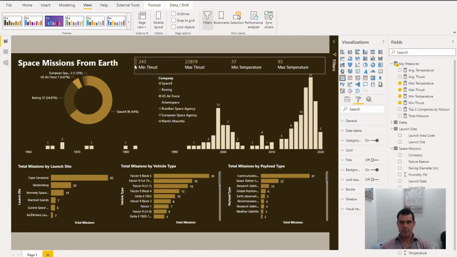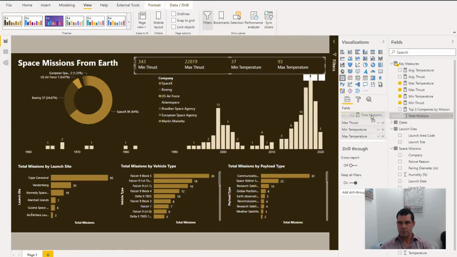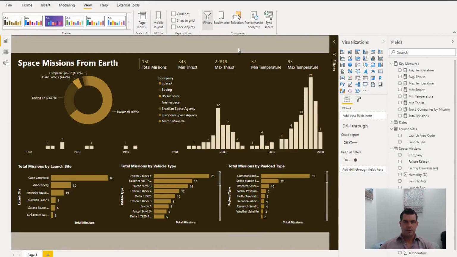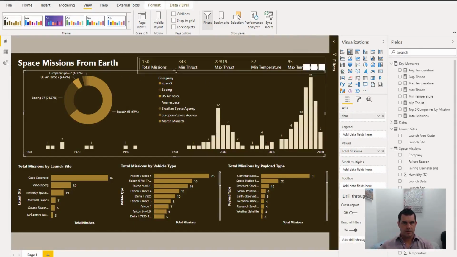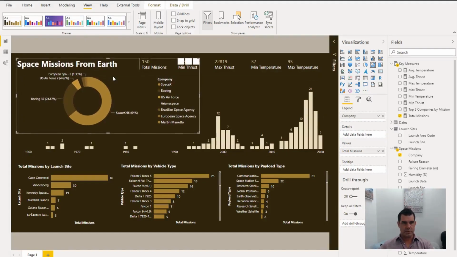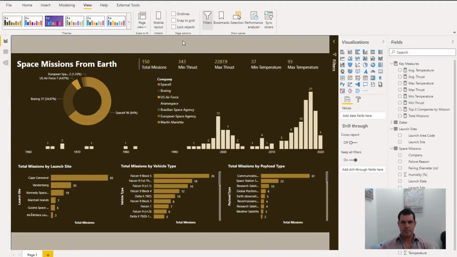And then maybe one other one. Total missions. Get the actual total missions up here. Cool. Okay, so this is actually starting to look pretty good. Amazing, always amazing what you can do and how quickly you can do it inside of Power BI, right? Okay, so I think I'm going to round things off there.